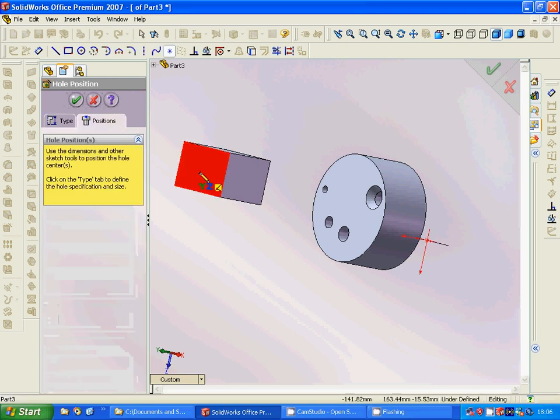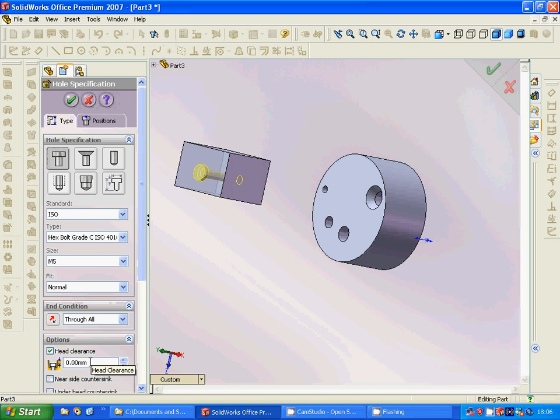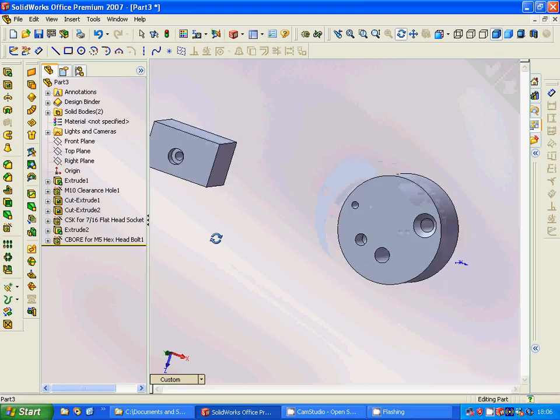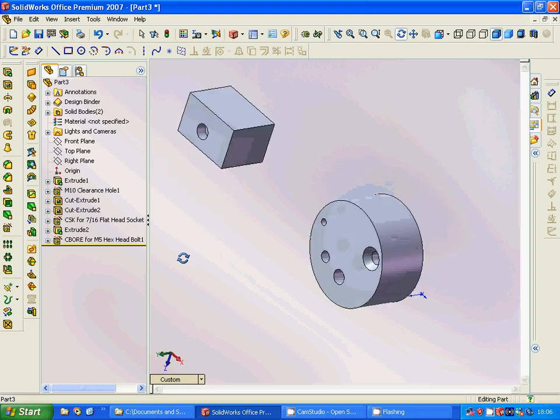The position is here, and the type, everything is here, and you can have a head 5 millimeter, and then yeah, through all. Now you can see that your hole is there.